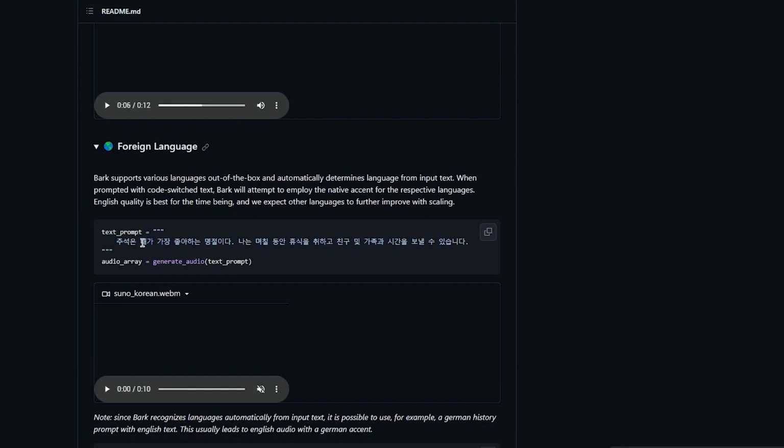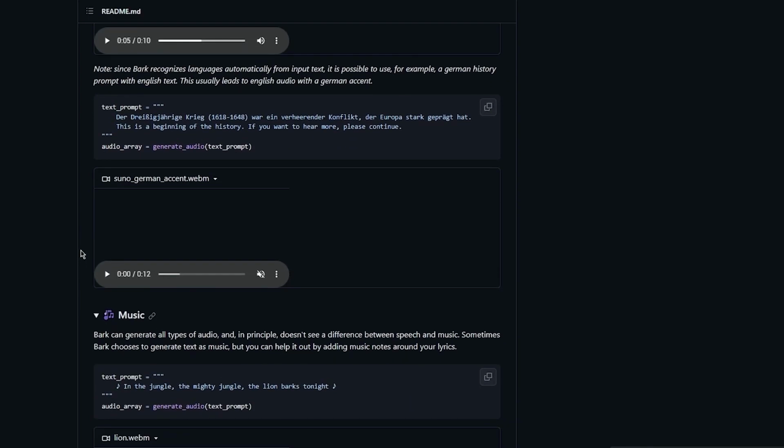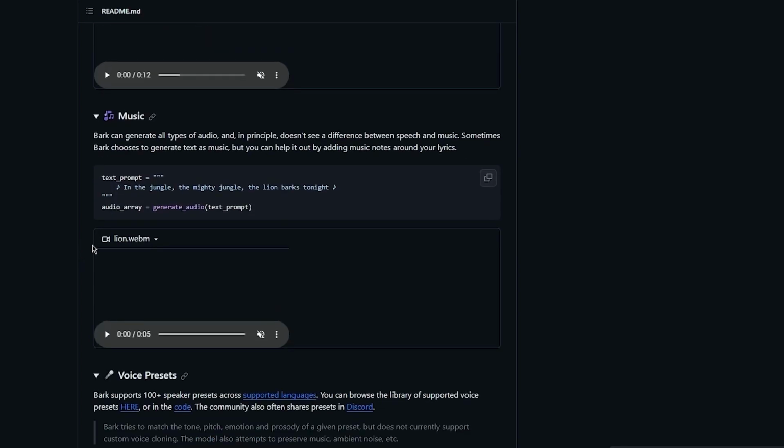Then you can obviously add in Korean inputs as well. So it's pretty on point if you ask me, and you can add music in as well, you know.